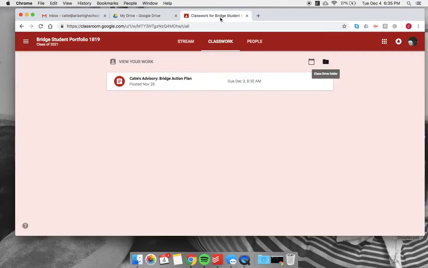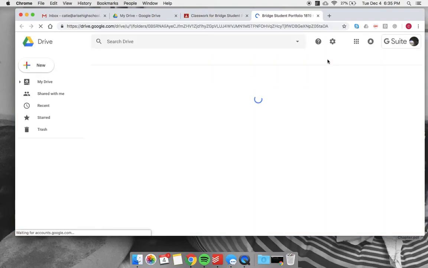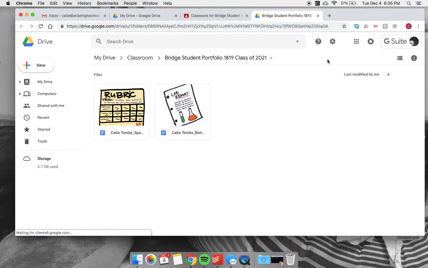Let's double check and see if it worked. And when I open up this new folder, let's see if I have my lab report and my rubric. Yep, they're both there. Cool. So that is how you move something from your Drive. Maybe it was already there because you had to type it up for class. That's how you move something from your Drive to your Bridge portfolio on the Google Classroom so that your teacher can see that you've actually made progress on it.